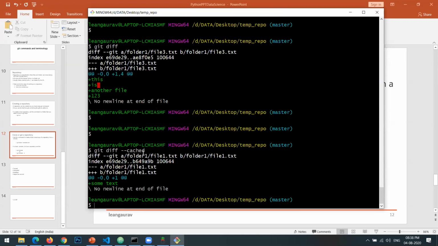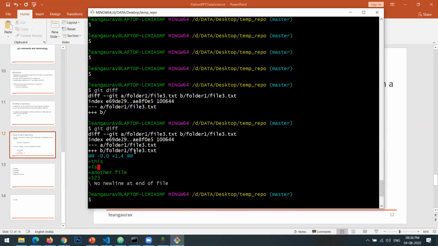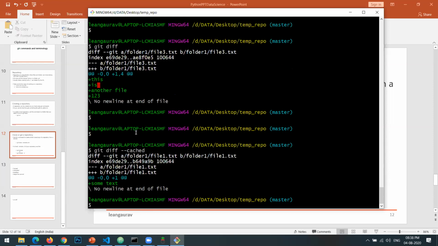These are some flags, and it tells you the diff or the changes that you have done to files present inside the staging area. Okay? So there are 2 options. One is git diff and one is git diff --cached. So the command is git diff.